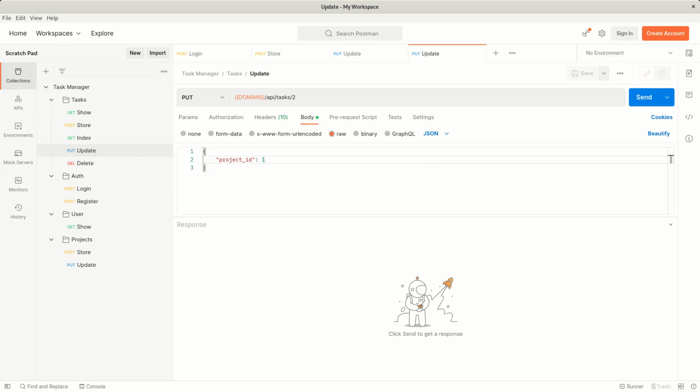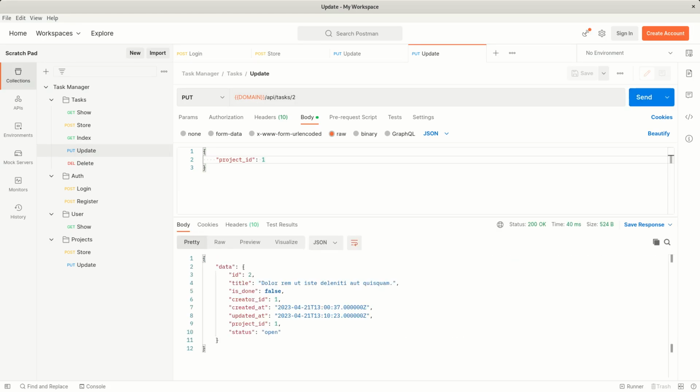So let's try to set this project ID of 1 for task with ID 2. And now we see indeed that in our response, the project ID has been updated to a value of 1. So this does seem to work fine, but it does have a minor flaw.